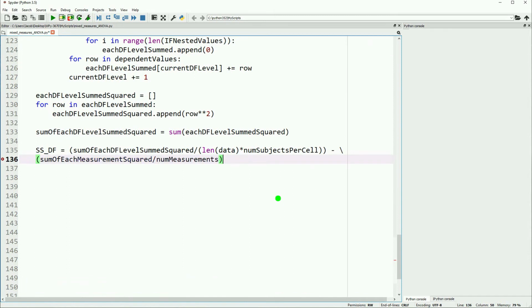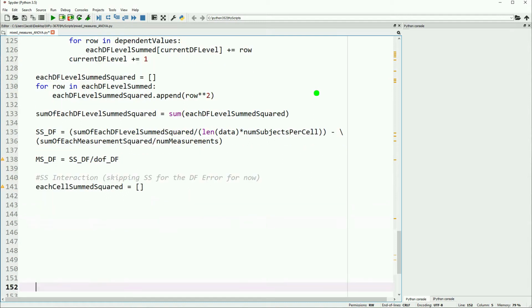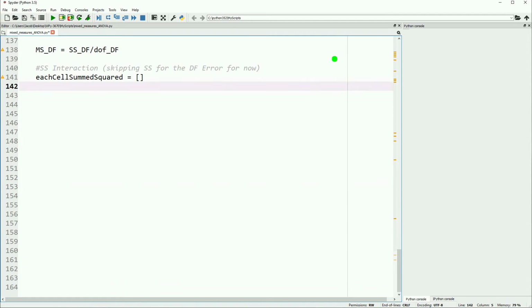And again, we'll go ahead and calculate the mean square of the dependent factor. This time it'll be the sum of squares of the dependent factor divided by the degrees of freedom of the dependent factor. Now we will go ahead and skip the sum of squares for the error term of the dependent factor and go ahead and do the sum of squares for the interaction. To start ourselves off, we'll go ahead and define an empty list called each cell summed squared, and then make ourselves some more space.